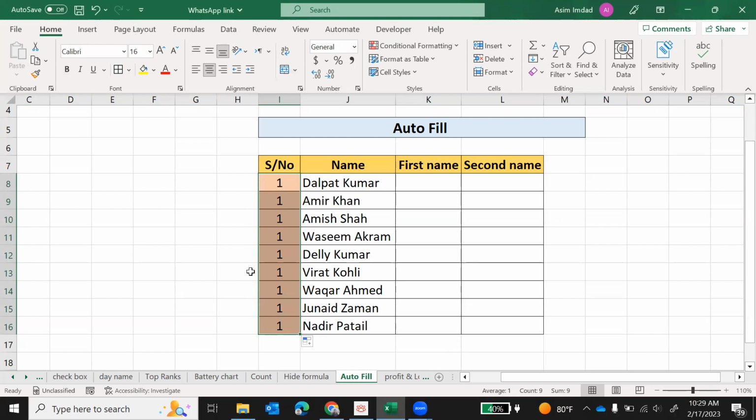Keep this table selected, this column selected like this. On the bottom right corner you can see this small icon. Okay, just click on that. You can see there are many options in this button. Copy cell. Here the option is selected.